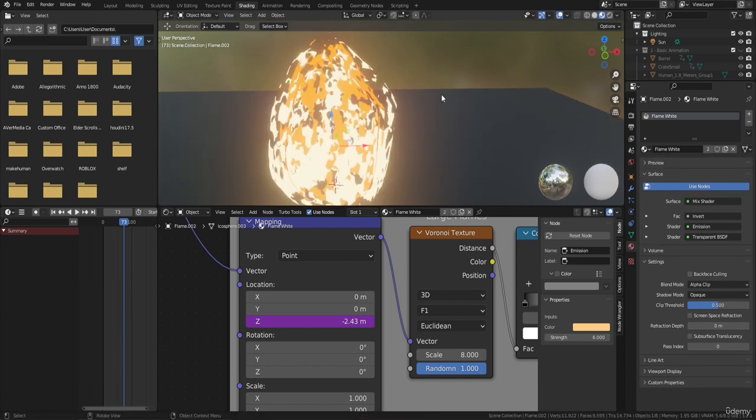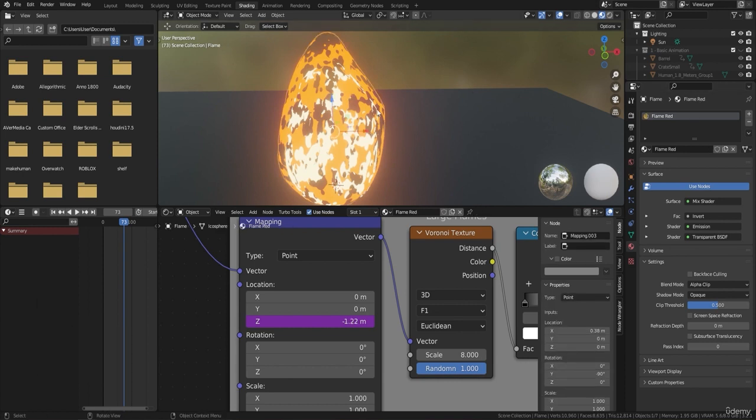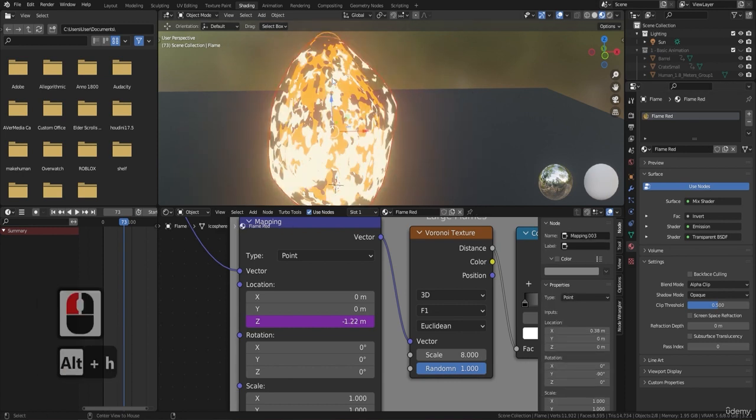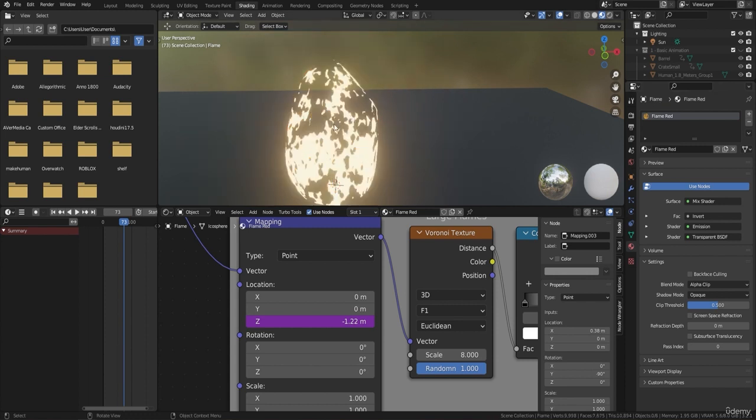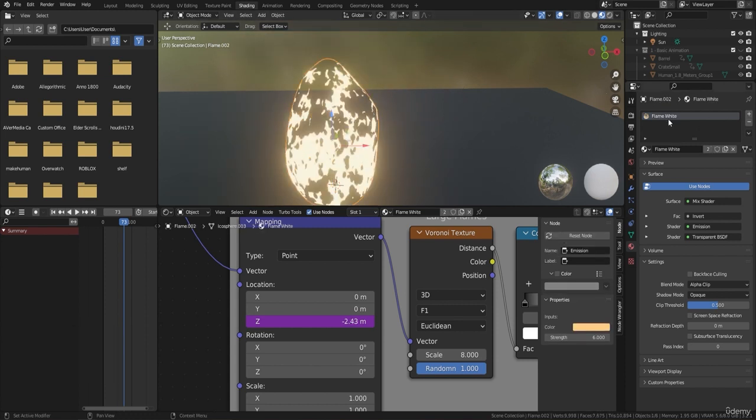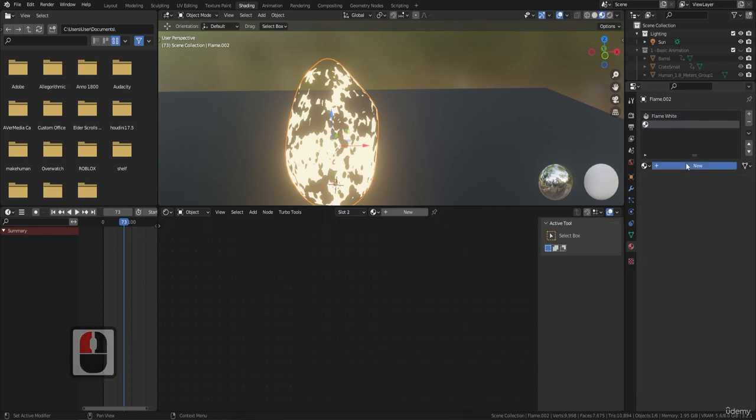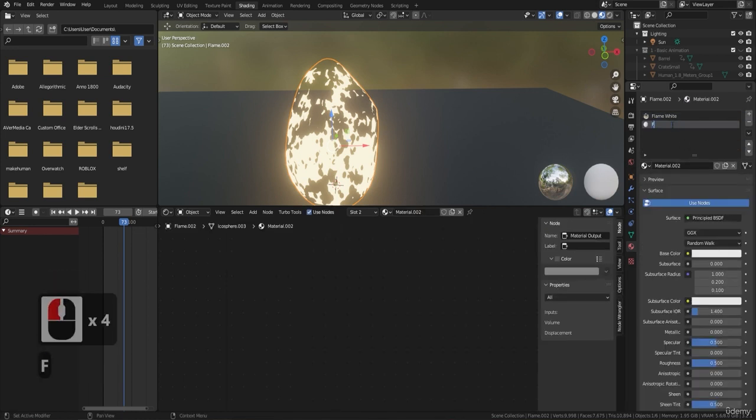And then what I'm going to do is copy this again. So we've got flame white, we've got flame, where is it? Flame red, let's hide that. Yeah, flame red. So let's have a flame yellow as well. So let's press Alt H. Let's come back then to the center one. So I want to come back to my center one, which is this one here. And then I'm going to make a new one. So new, and we'll call it flame yellow.